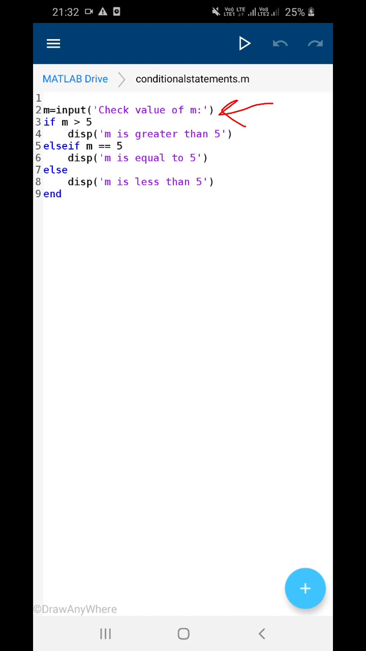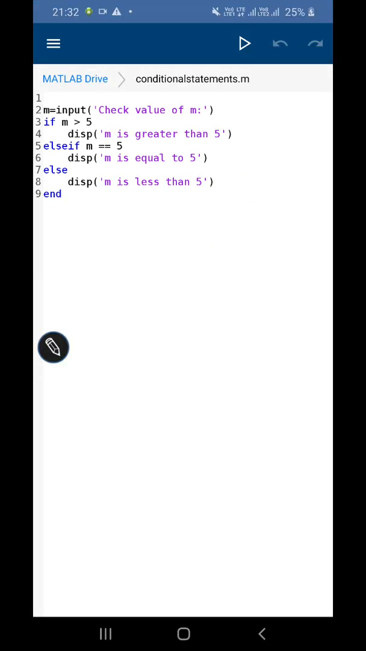If m is greater than 5, disp, which means display, 'm is greater than 5'. Else if m is equal to 5, disp 'm is equal to 5'. Else disp 'm is less than 5'. End. So you can see that in this first line we are asking the user for input, to check the value of m.